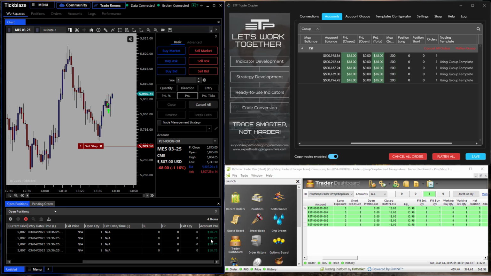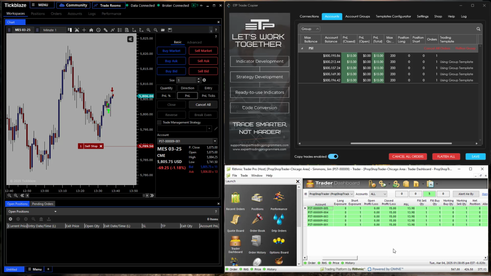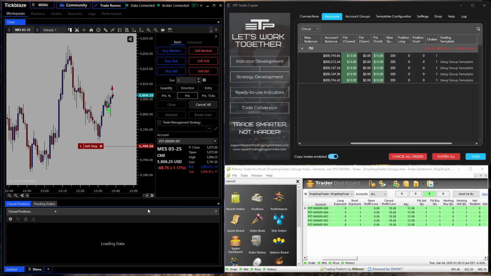And if we scroll over and look at the P&L, there they go. They just all closed out. So we could see the P&L is matching up with what we're showing here. If we go to open positions, we can go to close positions.